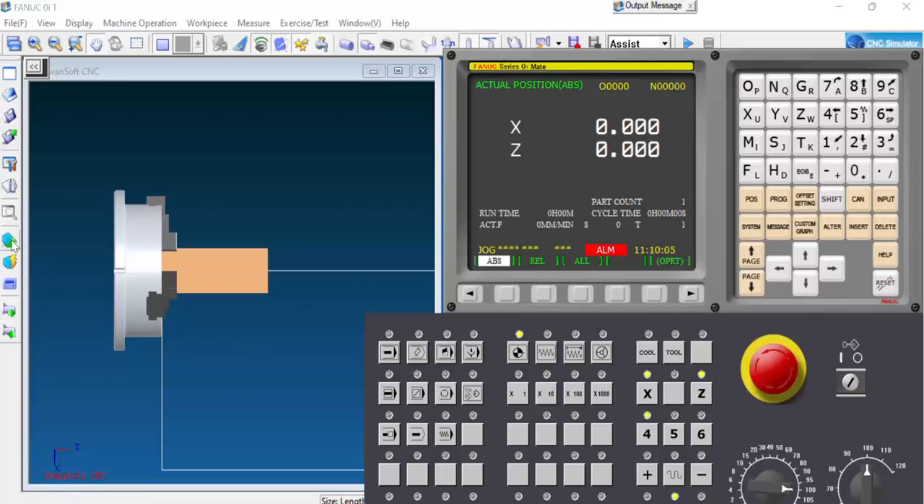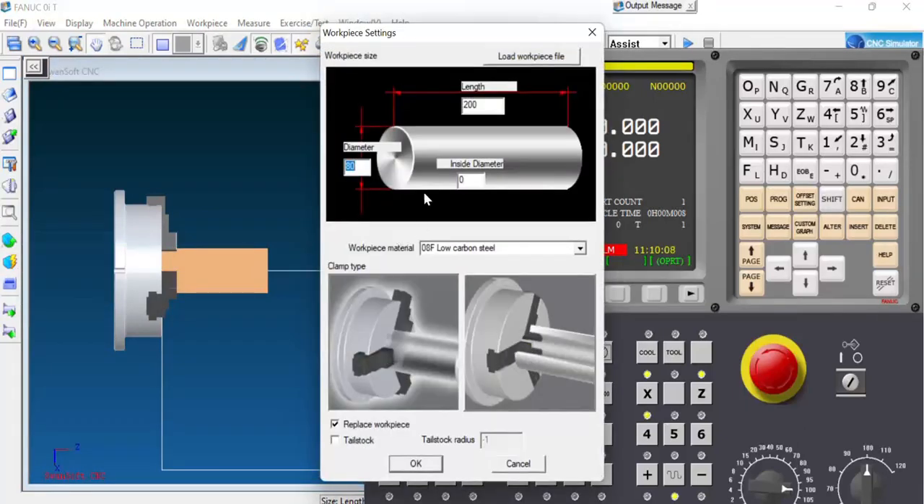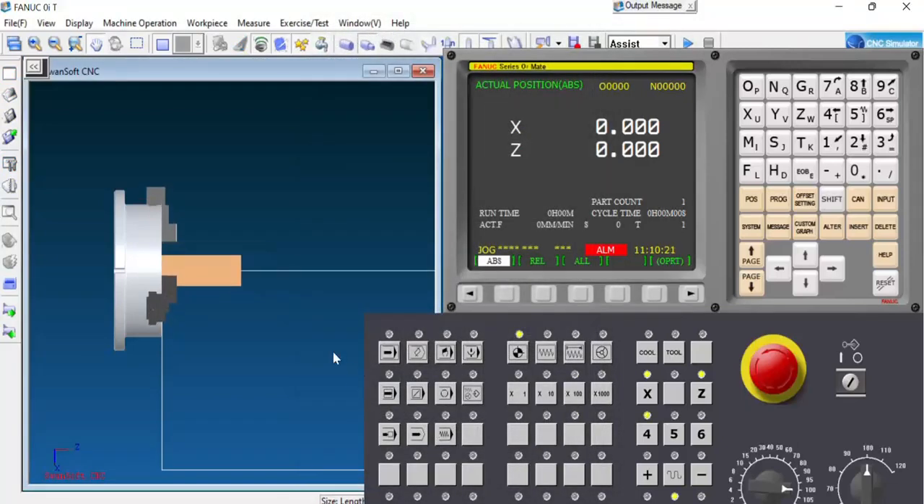Second step is go to the raw material size, stock size. The diameter is 56 and the length required is 150 mm. Replace the workpiece, click it and give okay.